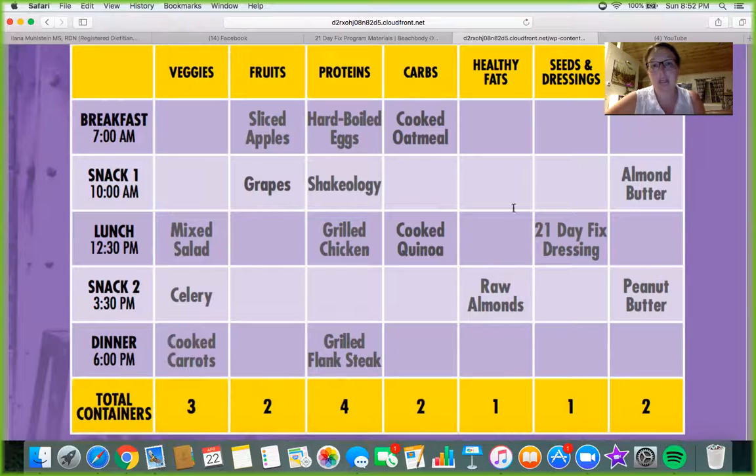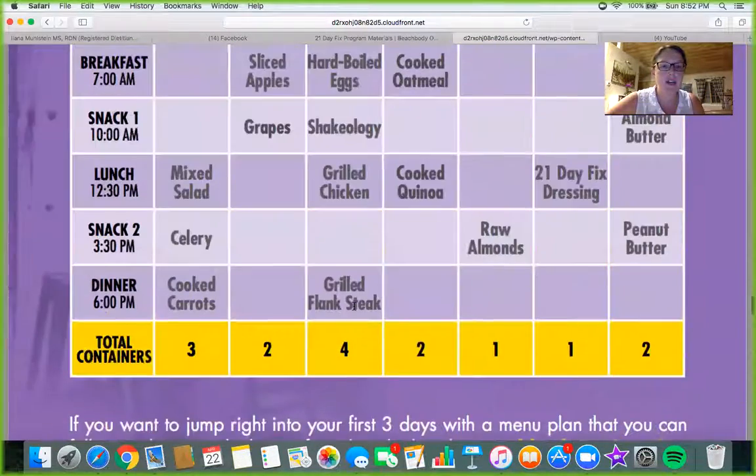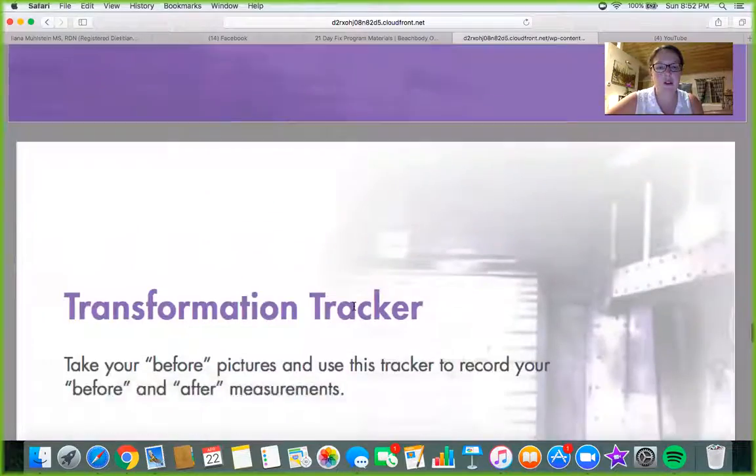have your fruit on the side, and then have a little almond butter with your grapes, or maybe apples. Almond butter with apples is like my favorite snack. So they have some examples on here with how to plan out your day.